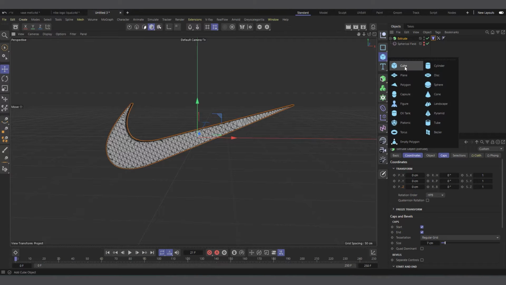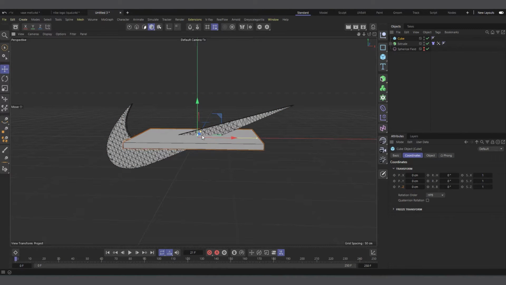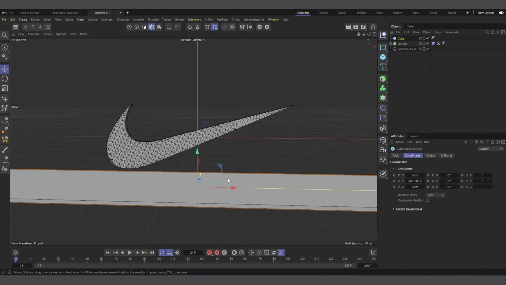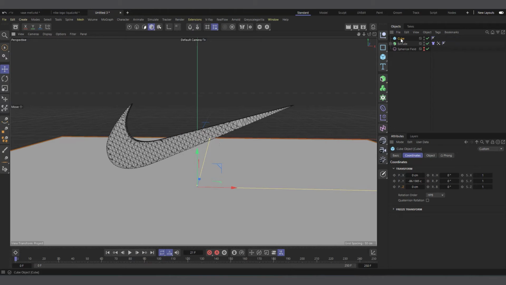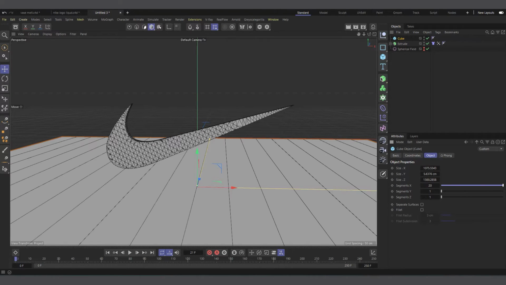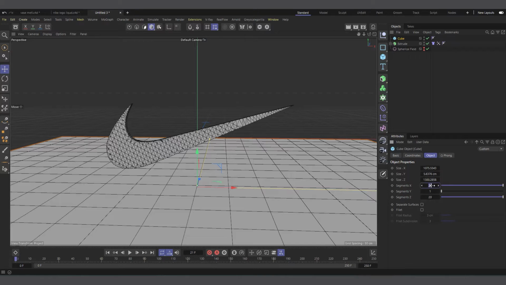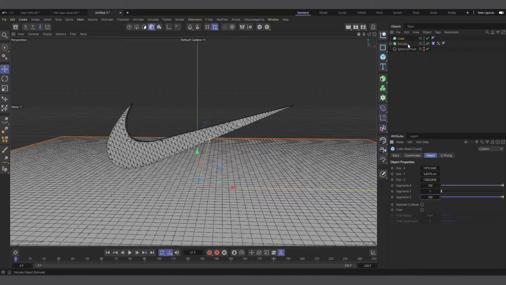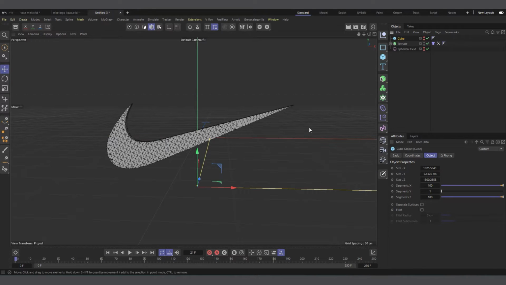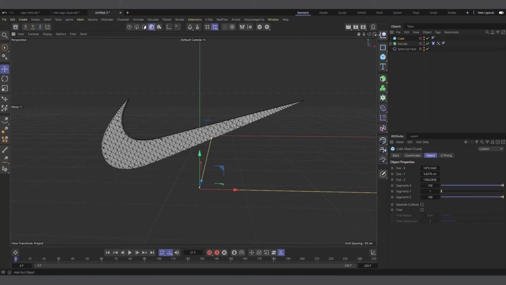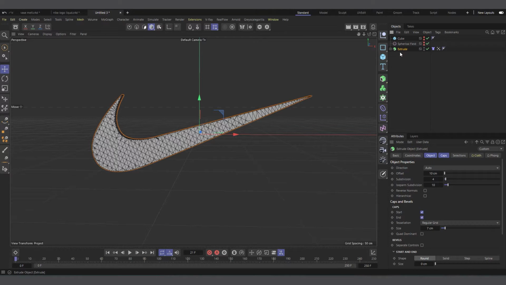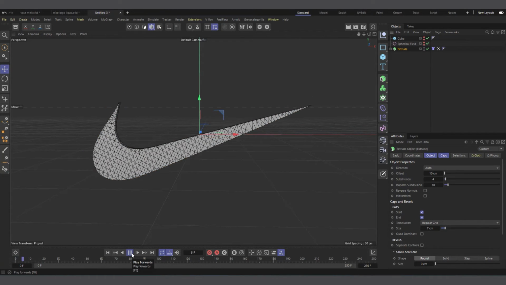So I'll create a cube. I like using cubes as a floor in this case, and I'll make it quite big. Let's add a lot of segments to the cube. I'll actually make it 100 by 100. Maybe because the Cinema 4D cloth system is particle based, I feel like if the cube has enough segments, it can help in colliding with the falling logo or Nike extrude. If you hit play, oh, it still falls through.